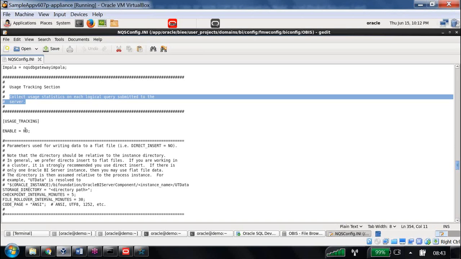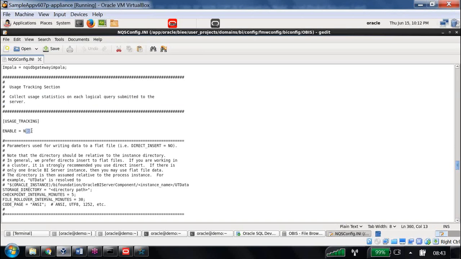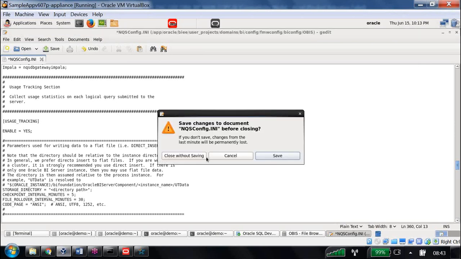Now, is usage tracking enabled or disabled? Disabled. So how to enable it? So we have to mark this as what? Yes. Now, one more point is better always. Let me close this.